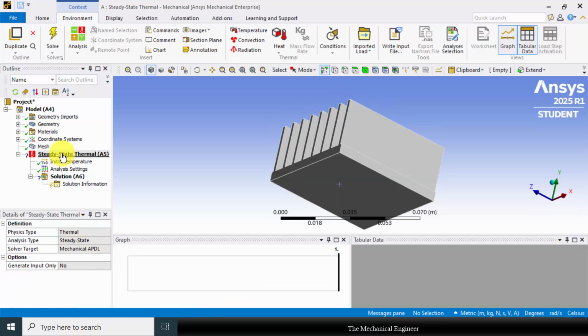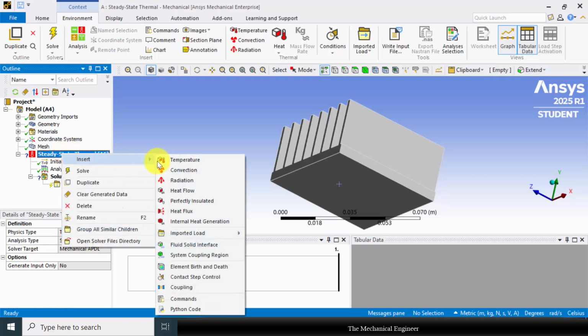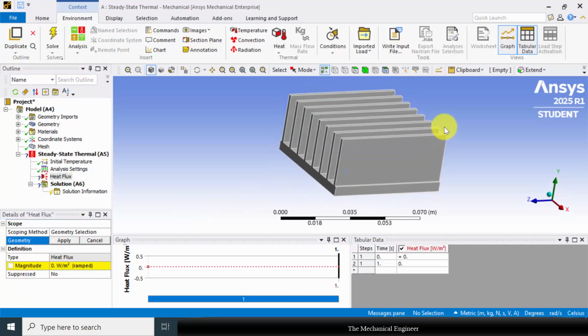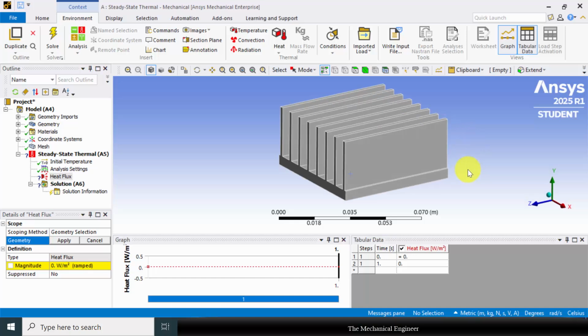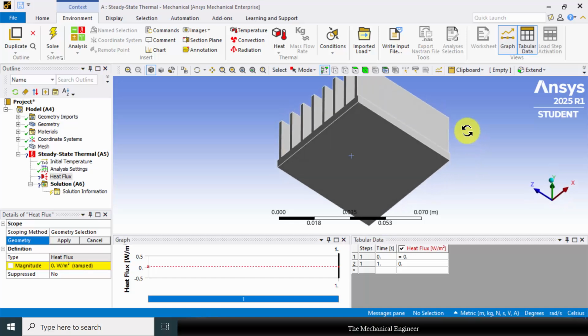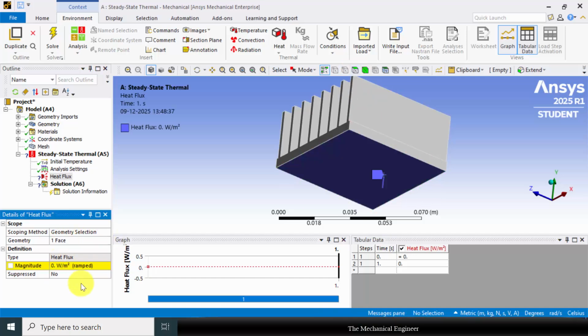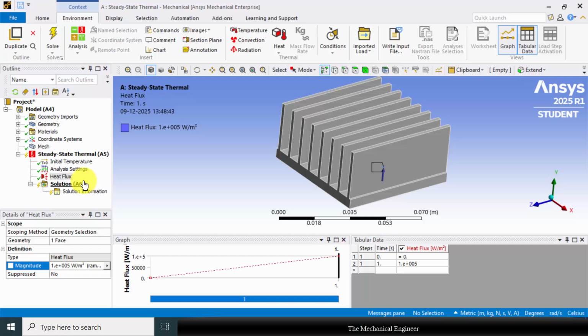Next I am going to apply the boundary conditions. In the steady state thermal, you can right click, choose insert and you can choose heat flux. In our case, we have considered this as a heat sink for an electronic component. In that scenario, this bottom surface will be attached with the electronic device. So the heat will be applied here. I am selecting this bottom surface, click apply and I have considered a heat flux of 100 into 10 power 3 watt per meter square. You can change the values based on your requirement.